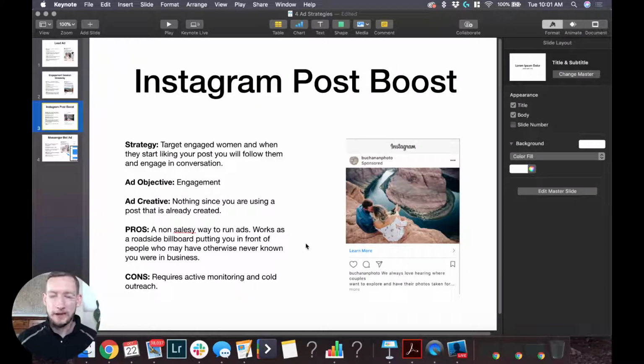So you're building a relationship with them. And then if they comment back and start talking to you, engage in conversation, and eventually what you want to do is book. Now, the reason why this doesn't work as well for me is that I don't have a lot of time to sit there and comment back and forth all day on Instagram.